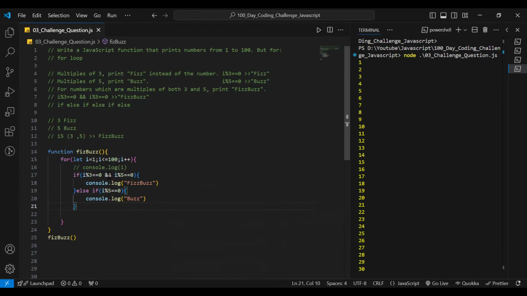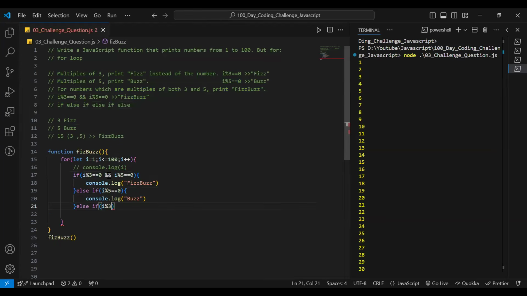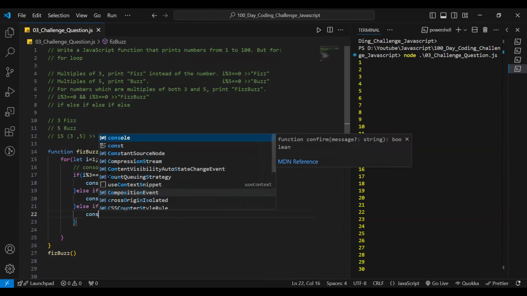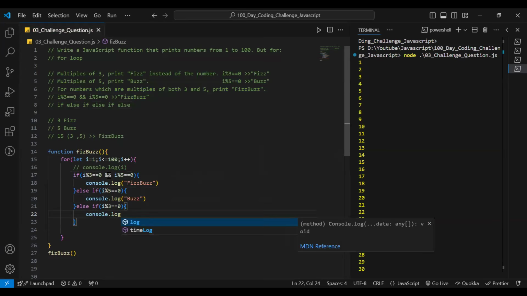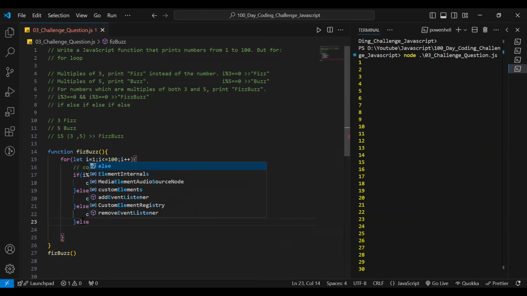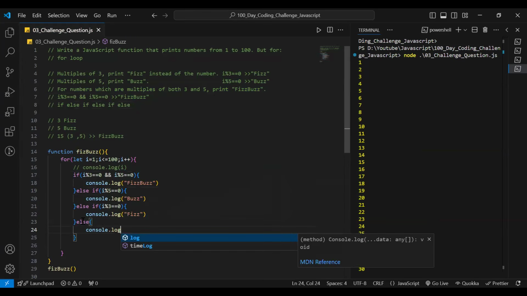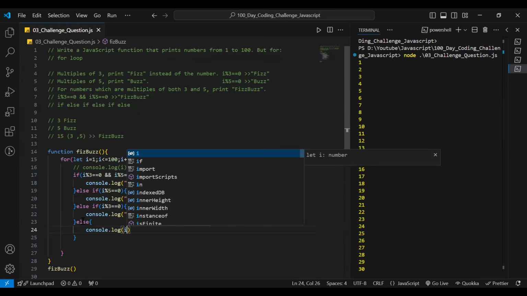Okay, now what is the next part? Again one more else if, and what is left now, I modulus of 3 is equal to 0, and then we print console.log fizz, right? And if none of the conditions are matching, then we use else, and what we have to print is just the number. So we will print our I.